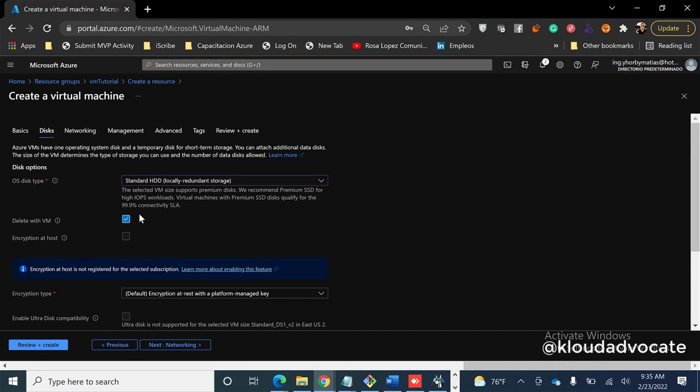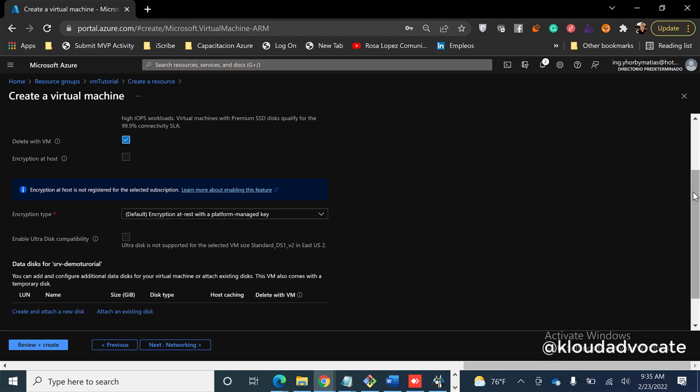and have special attention in this option, because if we select the check, when we delete the virtual machine, we're gonna delete the disk. If you uncheck this option, we have the ability to delete the virtual machine without deleting the disk and have access to some information that we already have stored in this virtual machine.